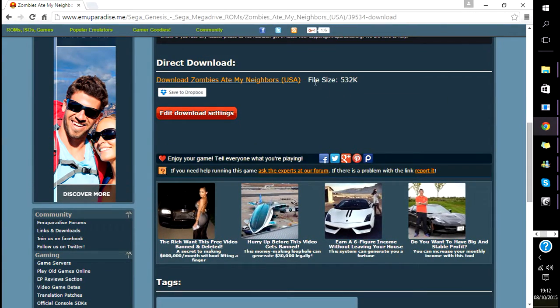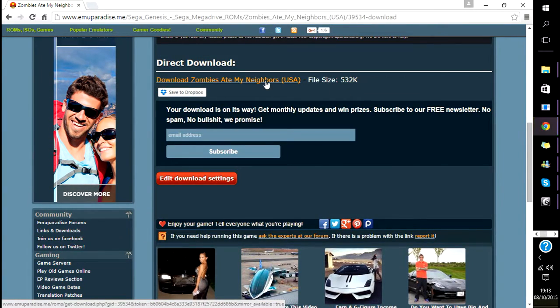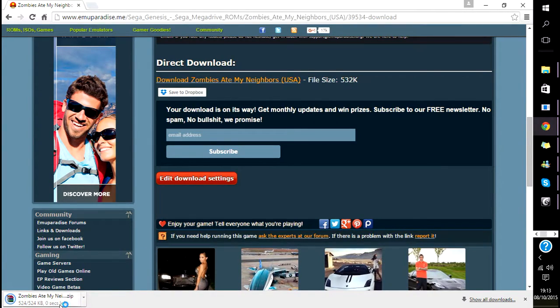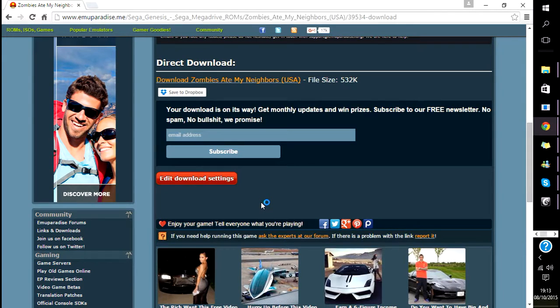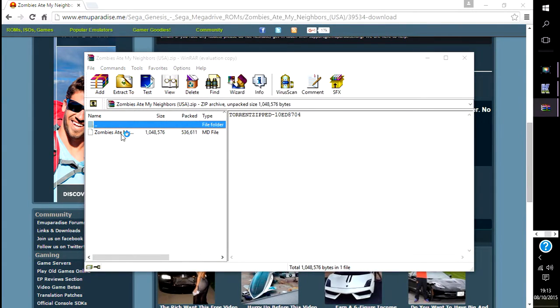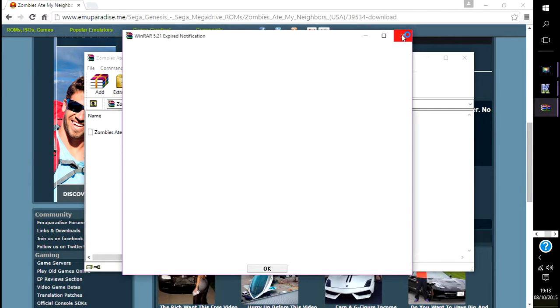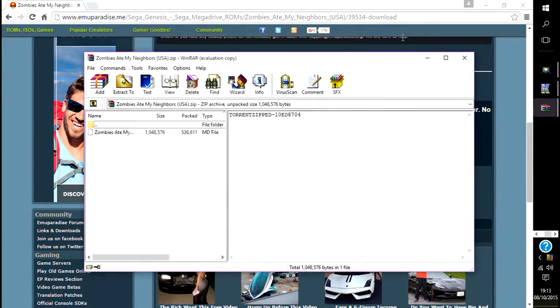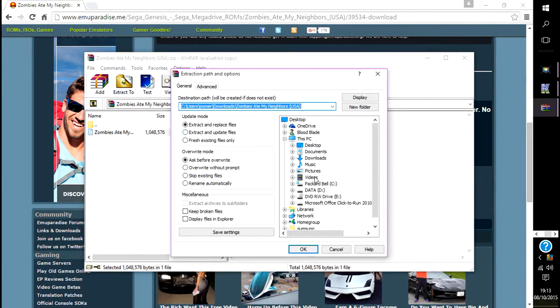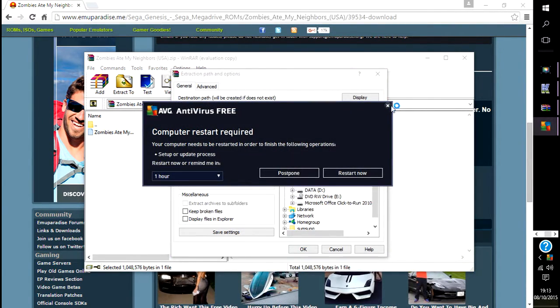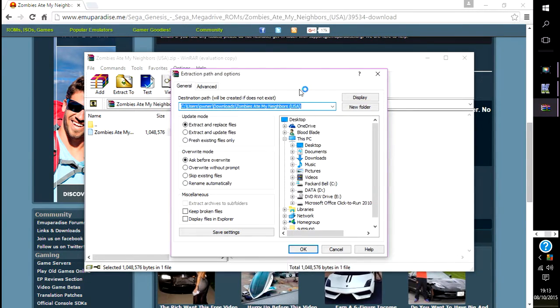So you click download, direct download link, click that, and it will come up here, and you just click it again because it doesn't take long to download, and then it will pop into the WinZip or WinRAR, which will come eventually. I beg my pardon, sorry, because my computer is a little bit slow today, no idea why. So click on Zombies Ate My Neighbours. Also click this if it comes up with expired notification, because you can still use it even though it's expired. So that's quite an interesting thing for WinRAR. So extract to and extract the file. Sorry about that, that is my antivirus being annoying.